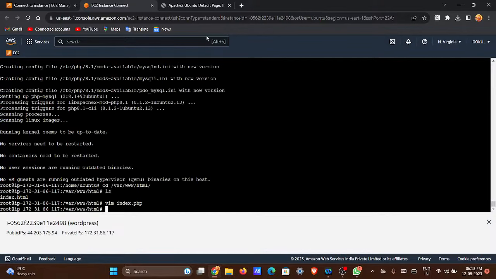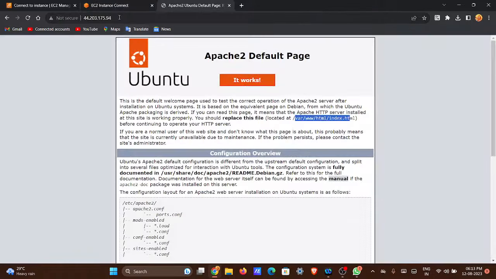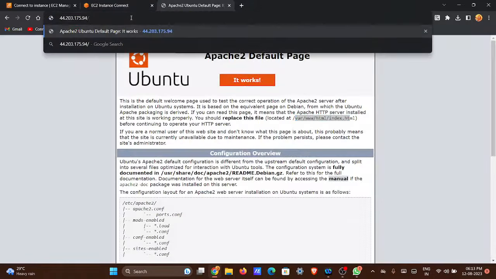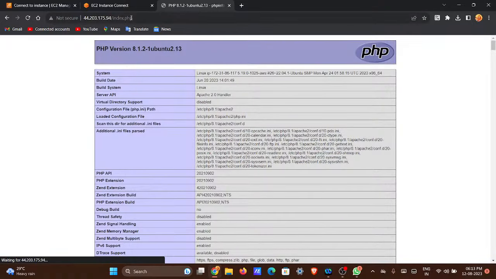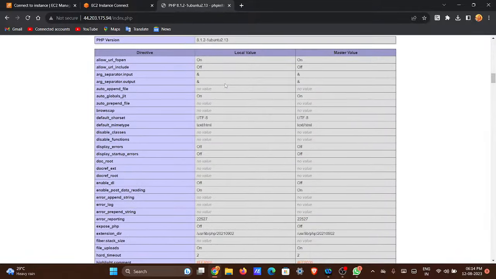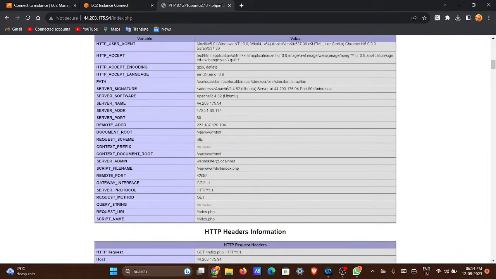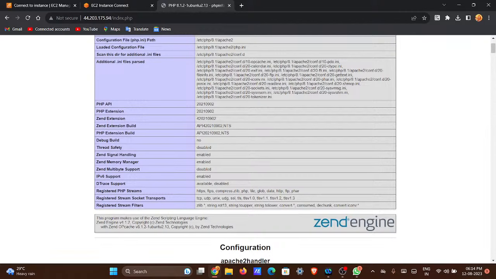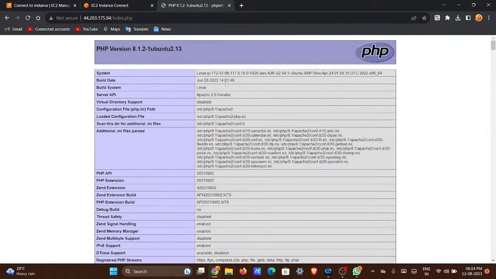So now I have given a page for this. Let us check whether it is running: index.php. You can see that PHP is also running now. So what we have done, we have successfully installed Apache web server, we have installed MySQL database, and we have also installed PHP. Now the next thing is WordPress, right?